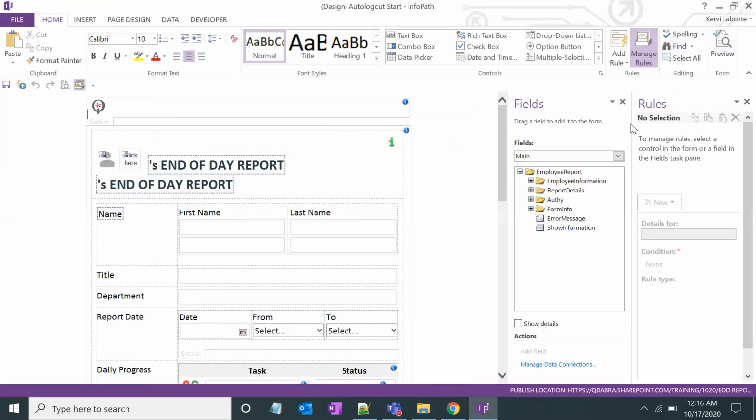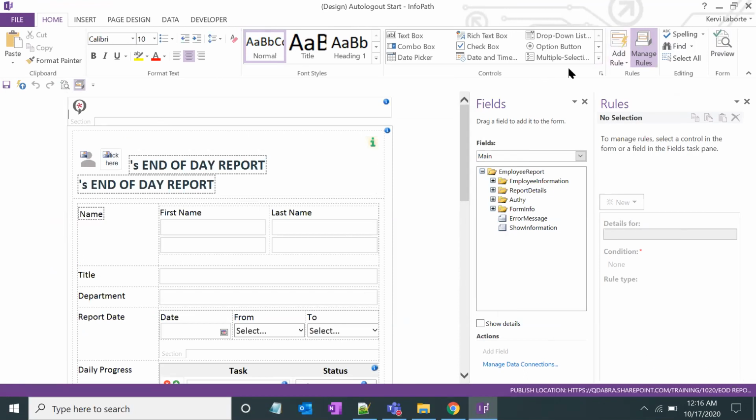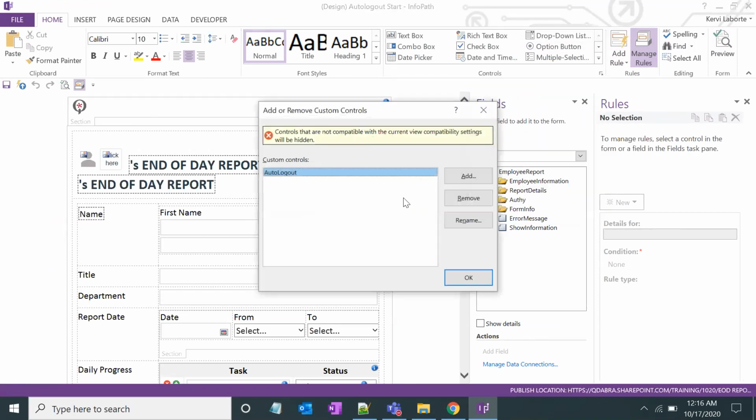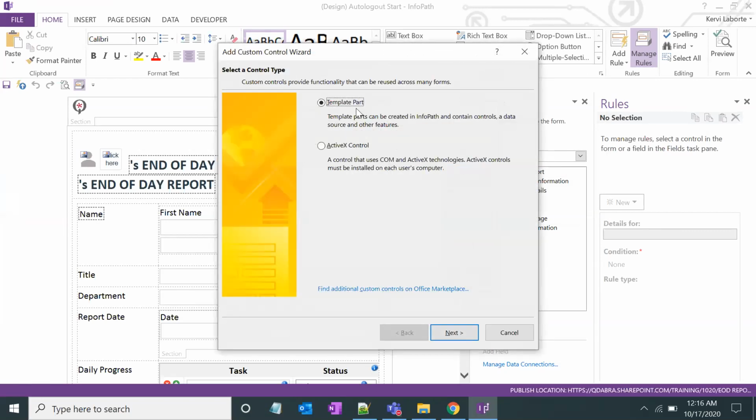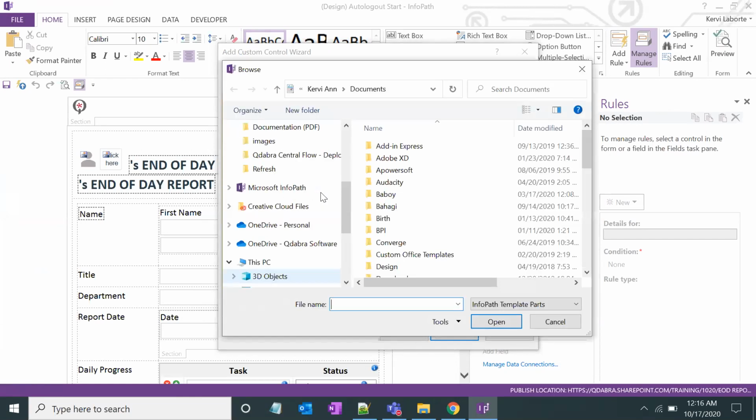And here's our end of day report. Go to the control section. Again, we've already demoed this in the previous days of our training, and I've already added auto logout there, but let me just remove that for now and add it again. So you'll see the steps on how to add a template part in your form. Select the template part, which is the default selection there, and browse for our XTP.